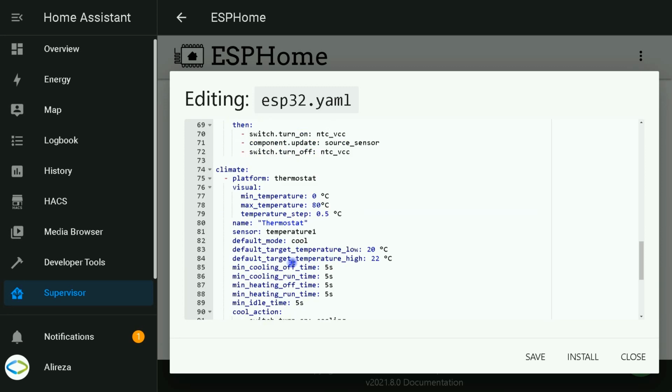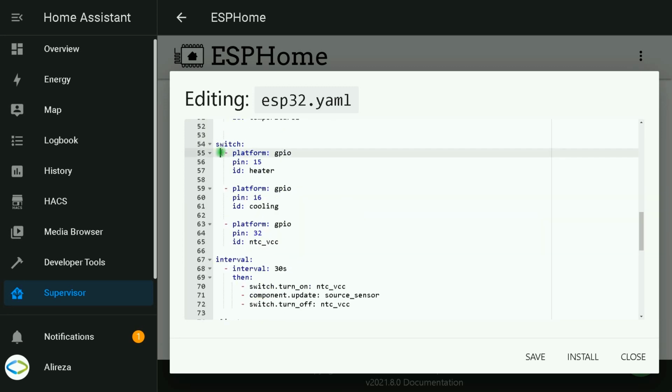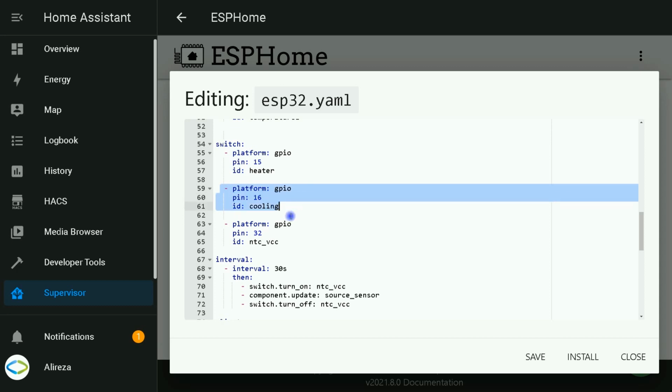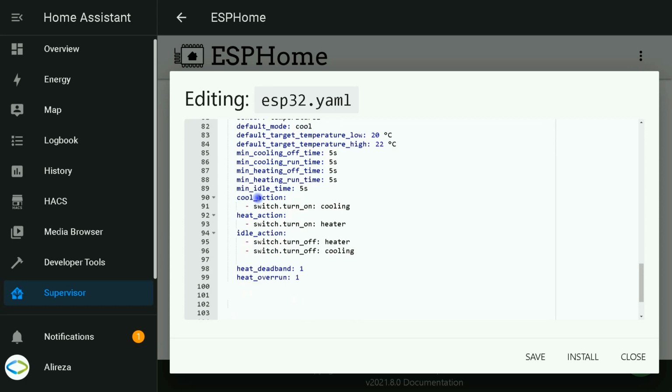So, we define two switches, one for heating using GPIO 15, the other for cooling using GPIO 16. Therefore, in cool action, the cooling GPIO must be set to on. In heat action, the heater GPIO must be set to on. And in idle action, both heater and cooling must be set to off.